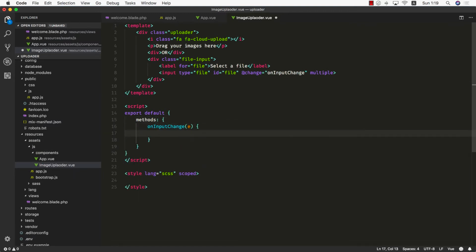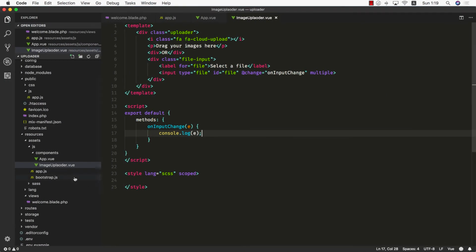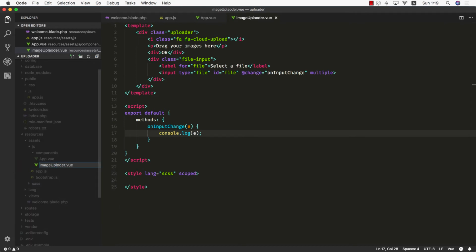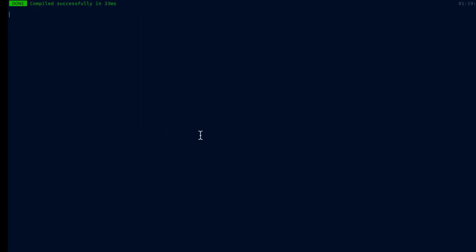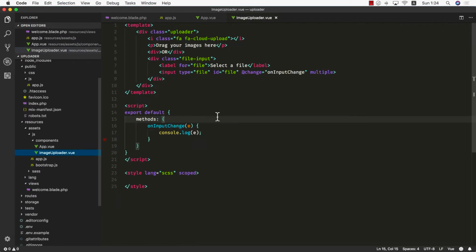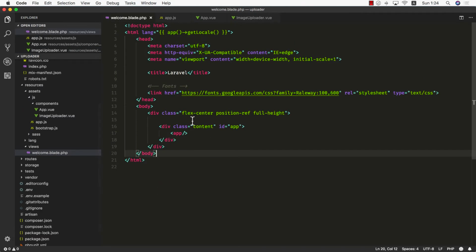onInputChange will get the event, and for now we'll do nothing. And let's see why my files are not changing. The relative model was not found. Image uploader. Okay, I see the name is wrong, so Image Uploader. Okay, now it should work. Yes, it is. Let's go back into our image uploader, save everything, and now let's visit our welcome.blade file.